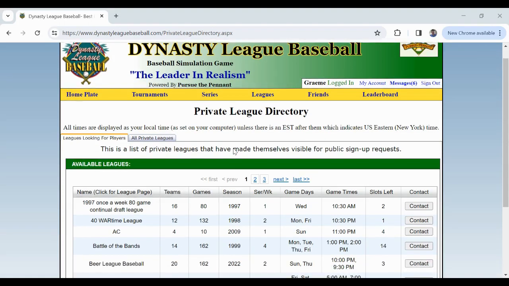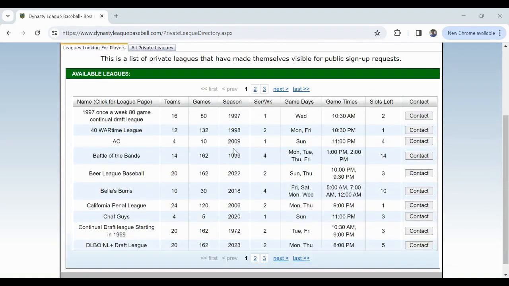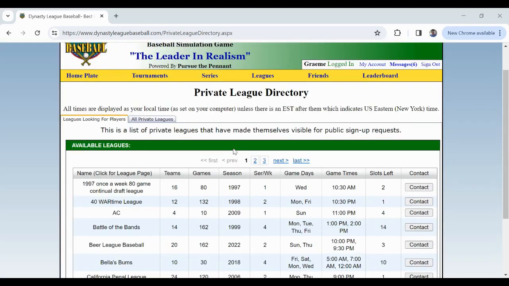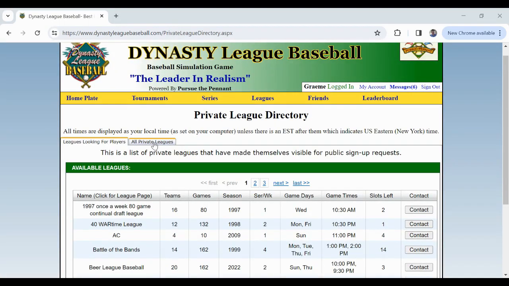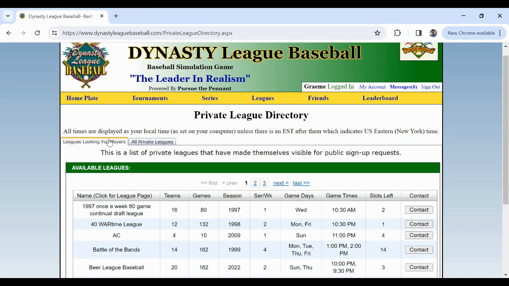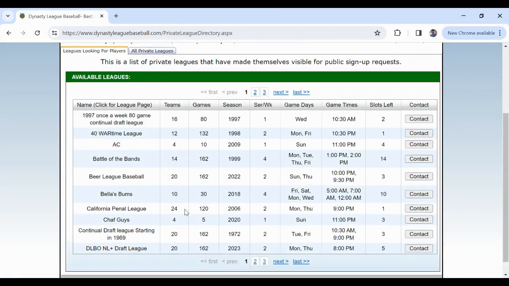Wow. So remember when we had the button that said allow contact that we were talking about in the commissioners? That's just for this tab here. If you scroll a little bit further up, this tab is for leagues looking for players. And that shows all the leagues that are looking for players right now. Some of them are in their off season, but some of them are currently looking for players.